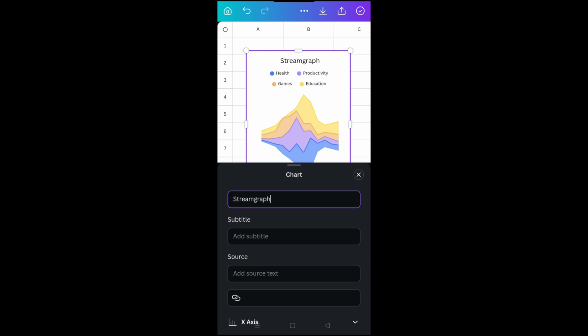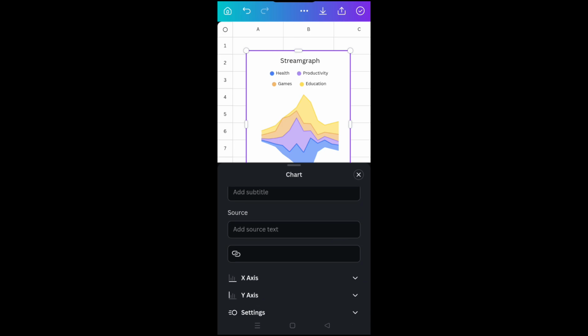You can add a source text. For example, if I take this data from somewhere else, I can add a source text: data is taken from this or that. You can add any external document or link also as the source of your data.